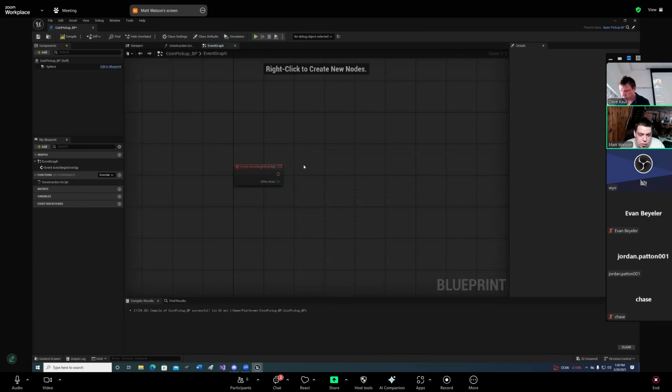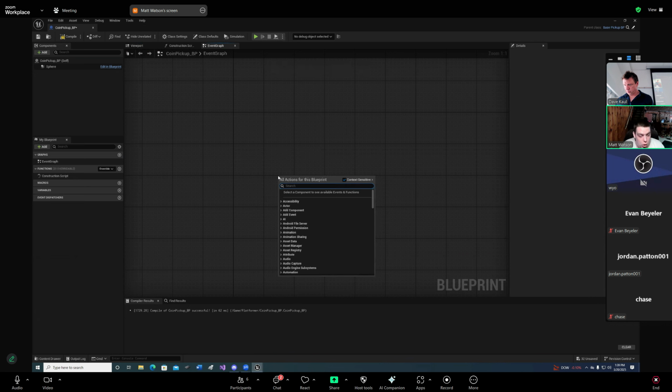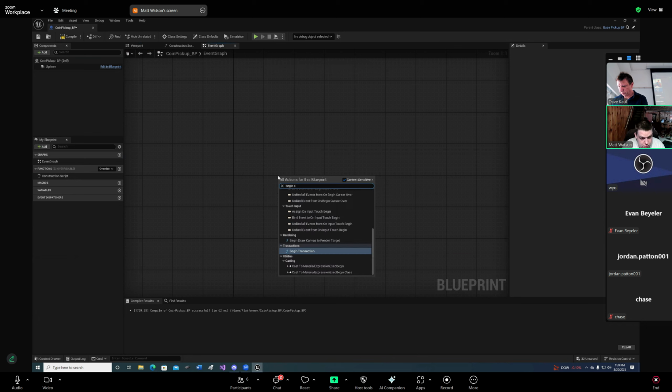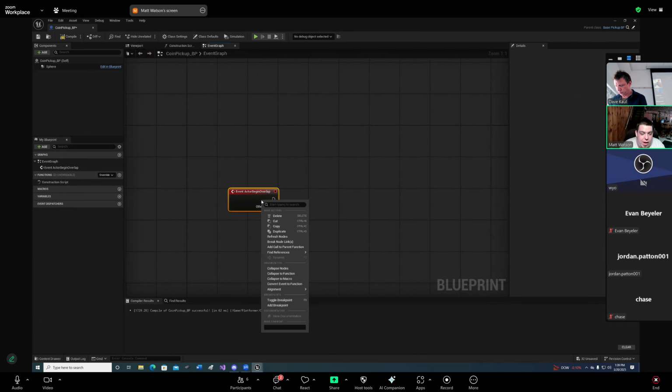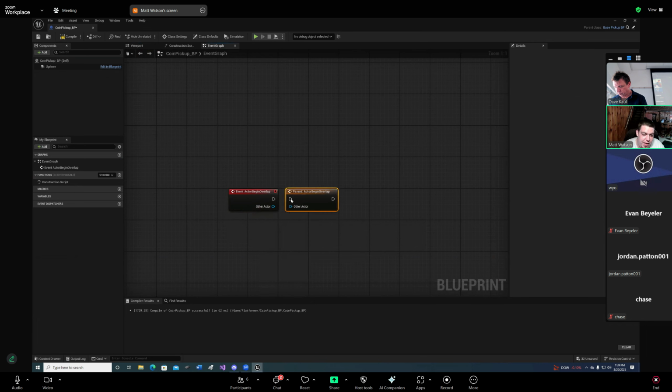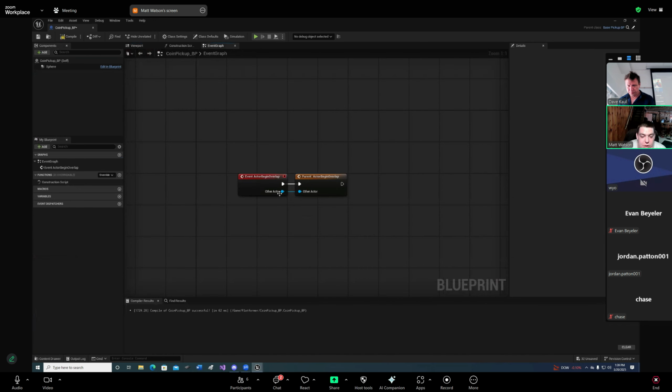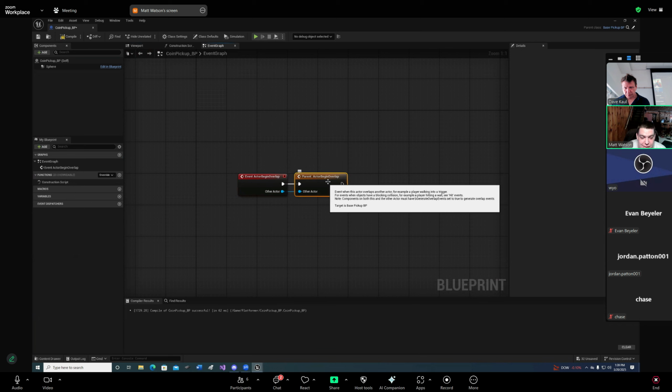In order to get this to do what I want, I can either delete it, and then it'll just do whatever the parent class did because I defined nothing else. Or if I want to override it, say activate overlap, you can right click and add call to parent function. This is the same thing as calling super in C++. You're literally just saying, hey, do whatever the parent class did.